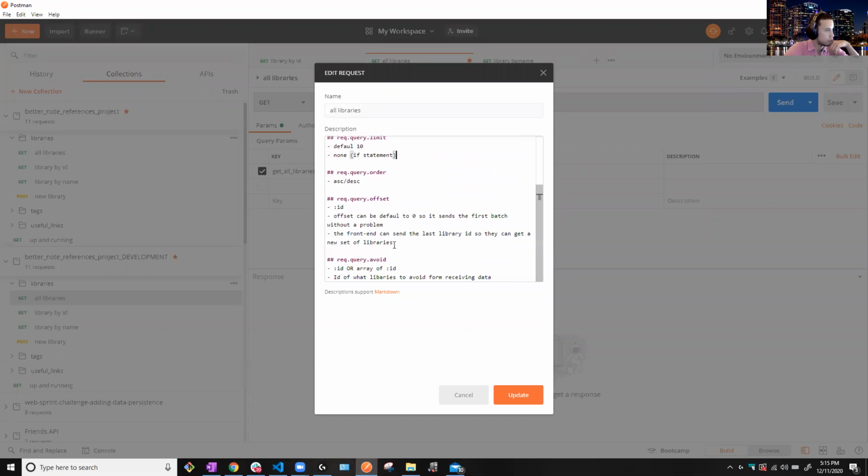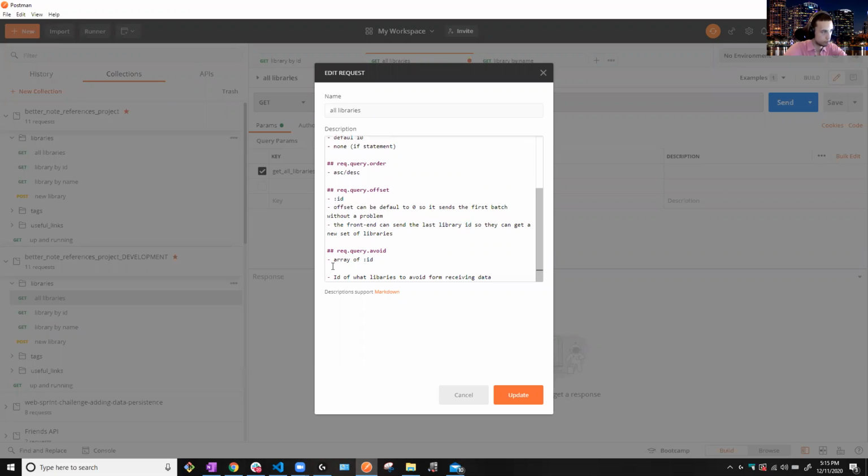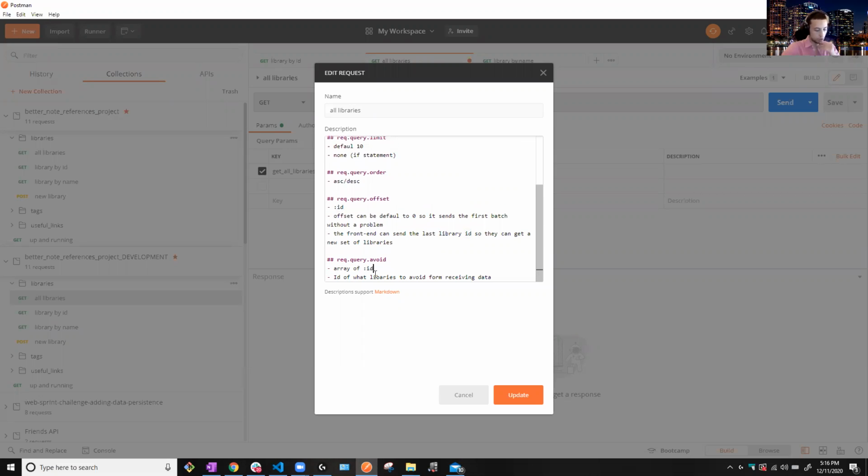So the avoid must be stringified. Stringify, I think that's how it is. Let me review that documentation real quick. MDN, stringify.